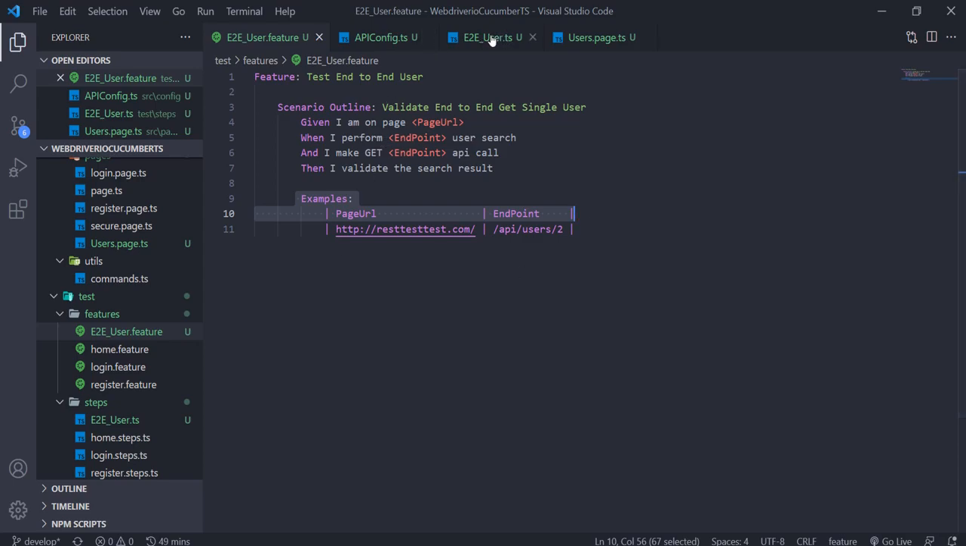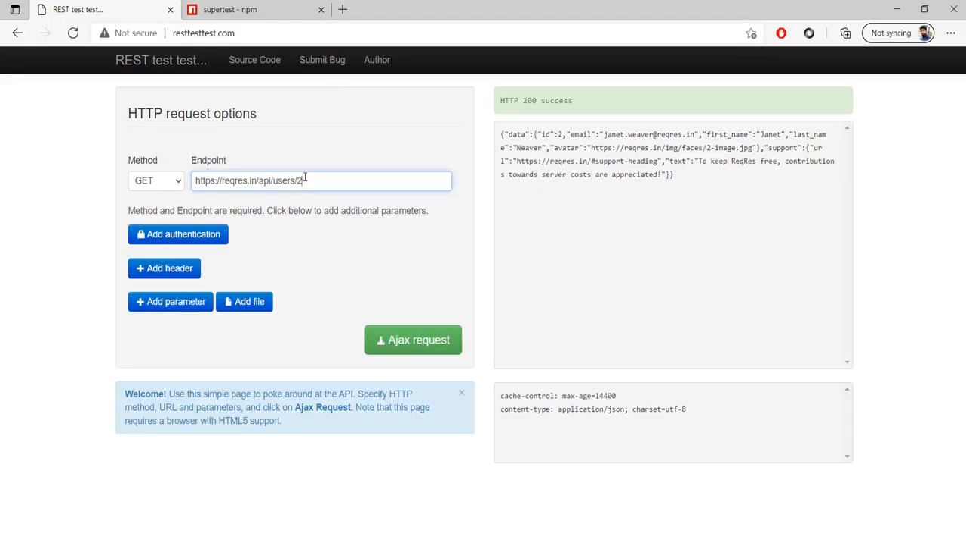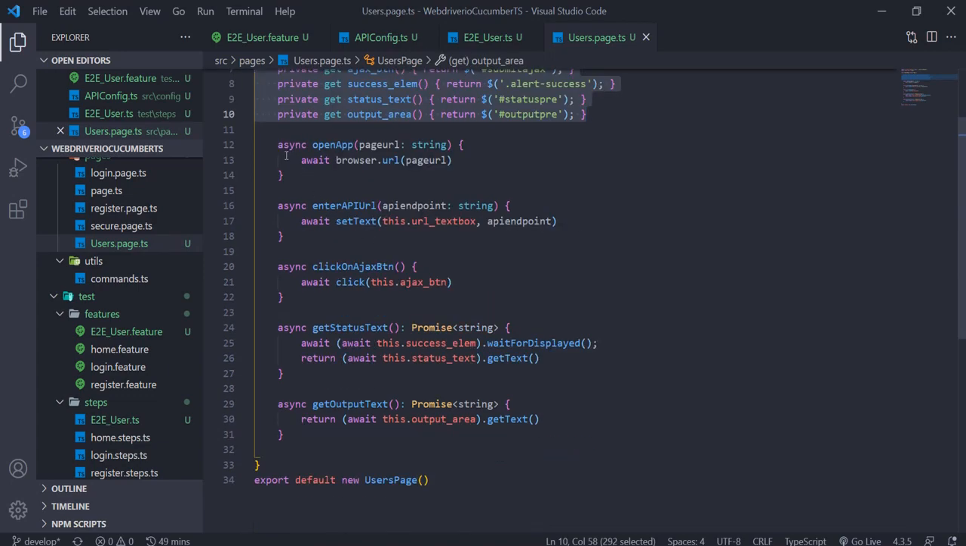And I have also created a page class. To work with this element, I need the text box locator. Then to click on this button, I need a locator for this. To capture this message, I need a locator, and to capture this other message also I need a locator. For all this, I have already created the locators just to save time, and the related functions also.